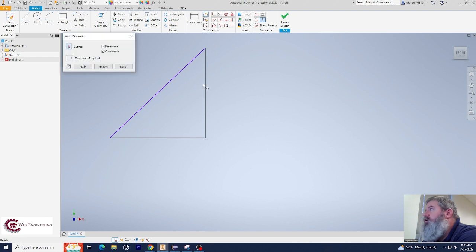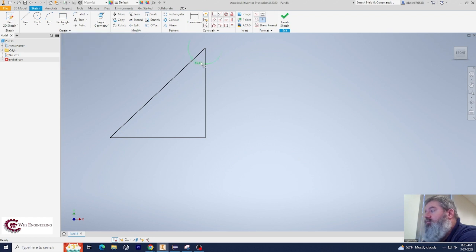So if I go to auto and click everything, I don't know which dimension I need, and I say apply. All right, and then it shows me you didn't have that dimension. We didn't know what that angle was. Now we do. Now this is fully dimensioned. If this wasn't a 90-degree angle, then you would have to dimension that as well. So now our sketch is fully constrained.